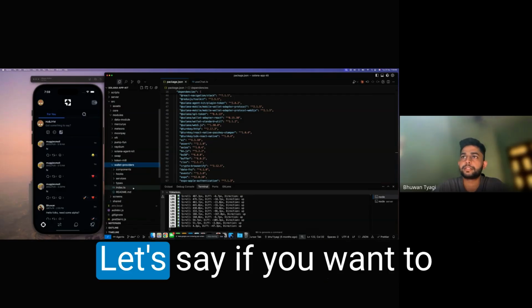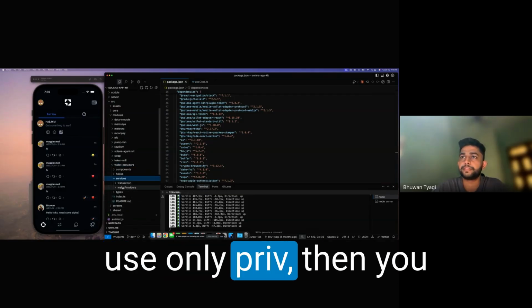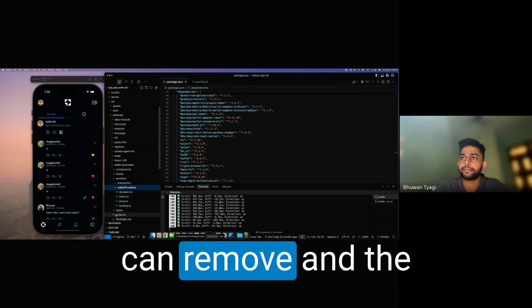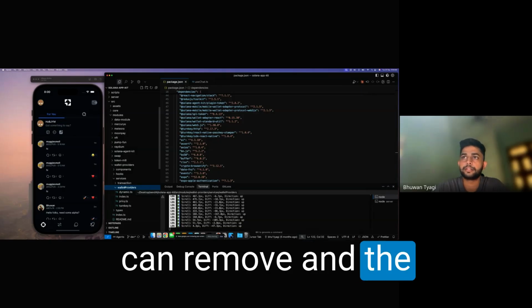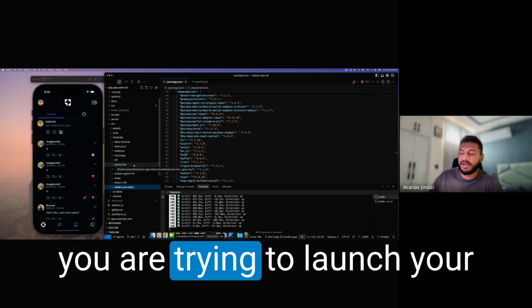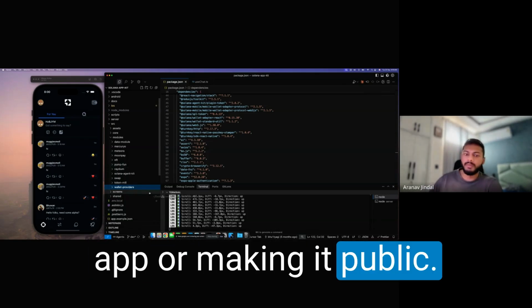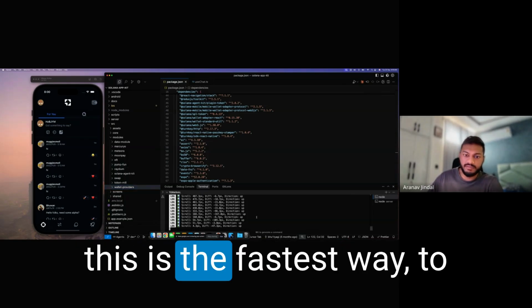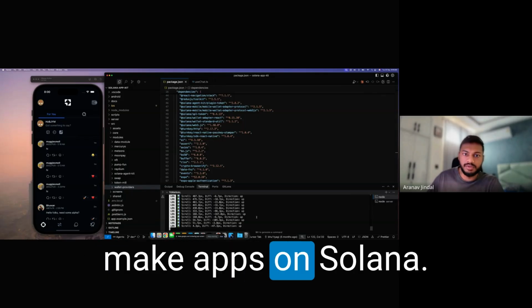And wallet providers, let's say if you want to use only Privy, then you can remove Dynamic and Turnkey and the code related to them. Yeah, so this is only when you are trying to launch your app or making it public, but for making MVPs, this is the fastest way to make apps on Solana.